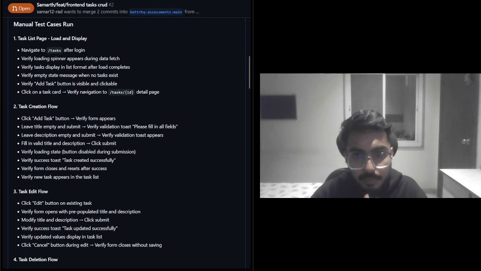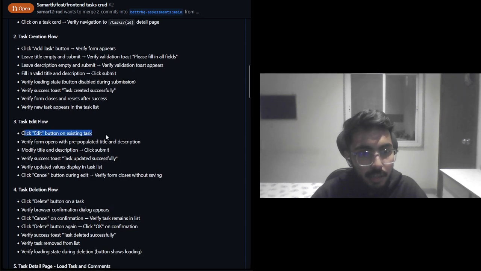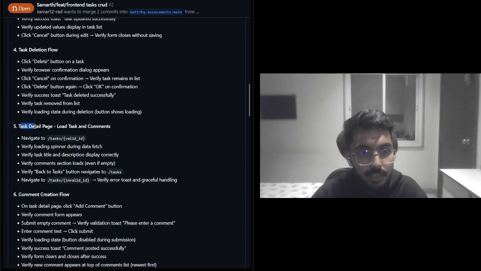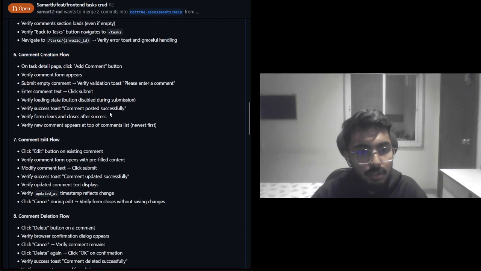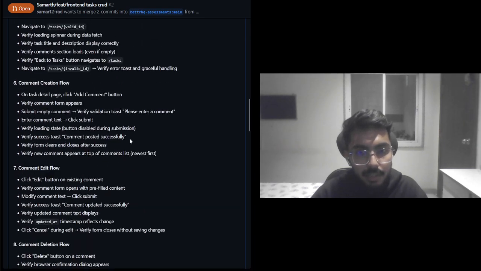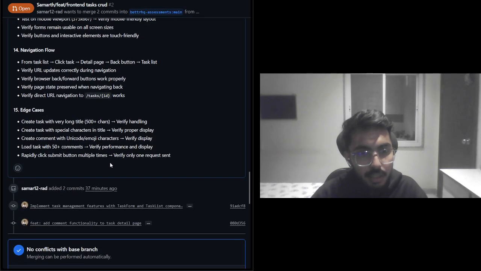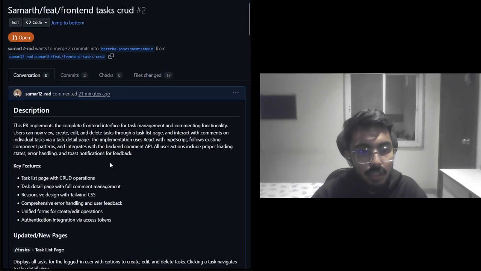This was the task edit flow, where we click on the edit button, and then there was a task deletion. Then we have the task detail page, which was task slash the ID of the task, and there was comment creation also in this PR. And this is all the testing documentation which we can use to test.